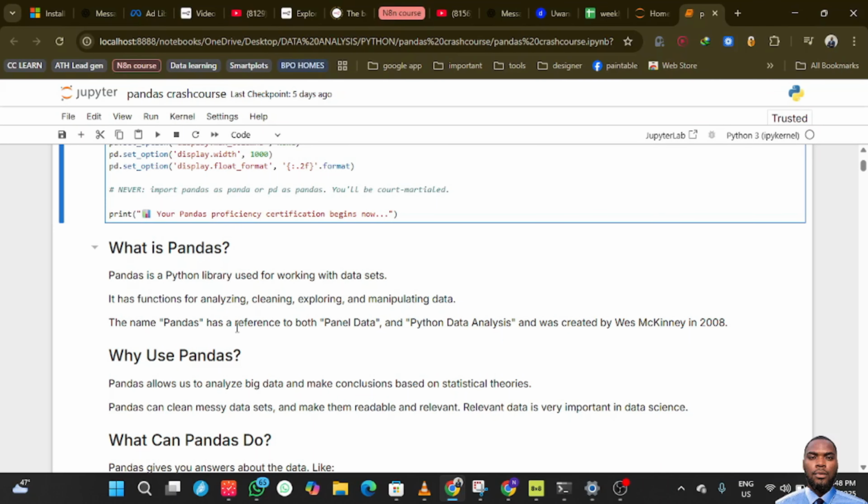The name pandas is referenced from two words, panel and data, or Python data analysis. So the word pandas came from panel and data, but it's software that helps us to create a clearer visualization of our data when we're working with it in Python. Pandas was created by Wes McKinney in 2008, so it's a relatively recent addition to the Python ecosystem. Pandas is relatively new.